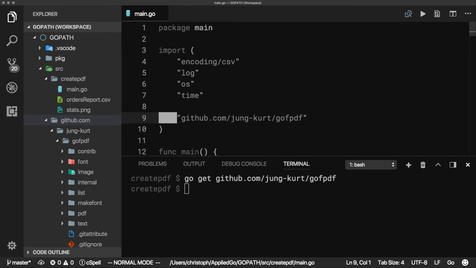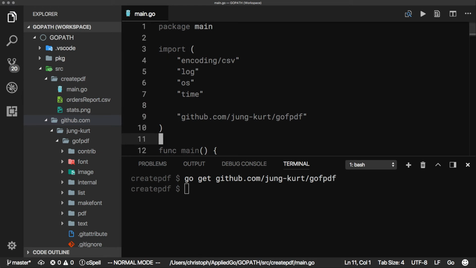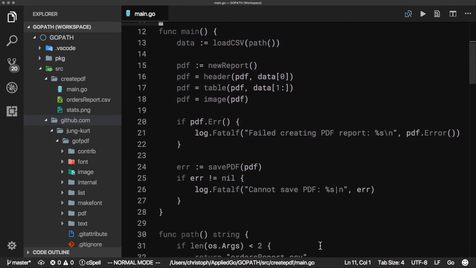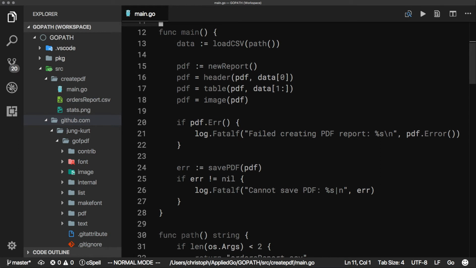After go-getting the package, we can start coding right away. As a first step, let's sketch out the top-level flow within function main. This flow is quite simple, as it consists of only a few linear steps. First, we load the CSV data. Then we create a new PDF document and write the title and the current date. After that, we create the table header and fill the table. And we should take the opportunity and beef up our report with a nice logo. And finally, we write out our finished record to a file.